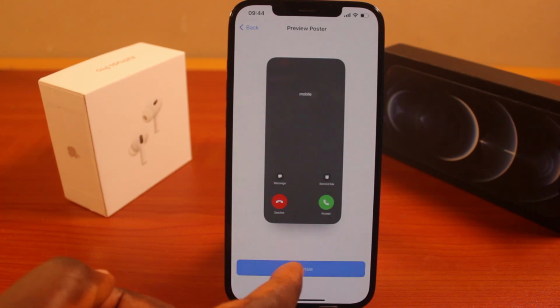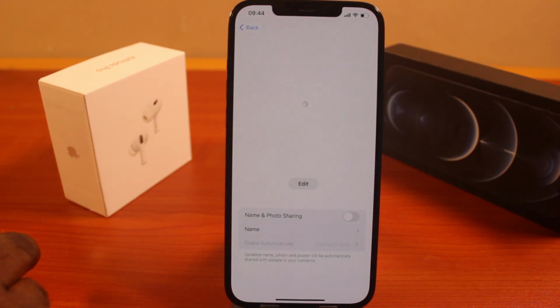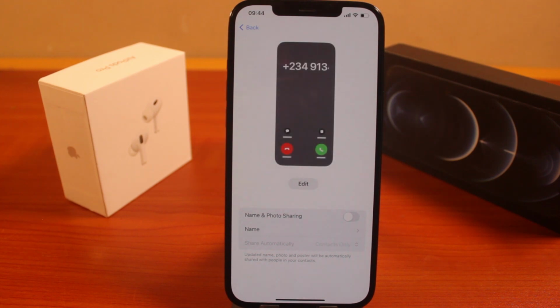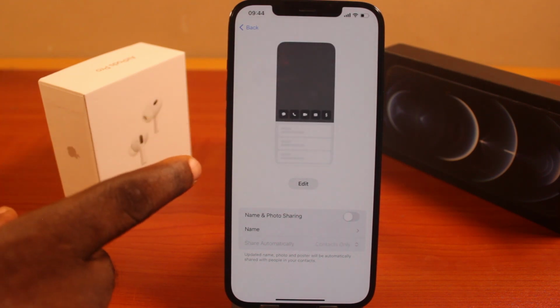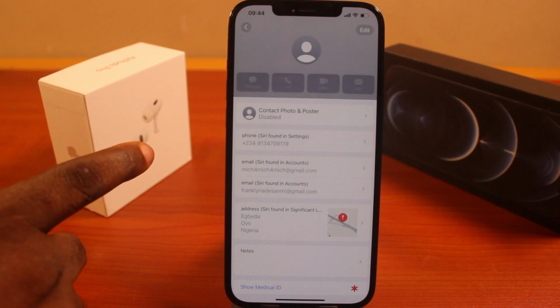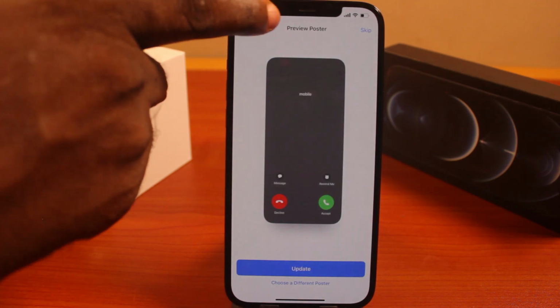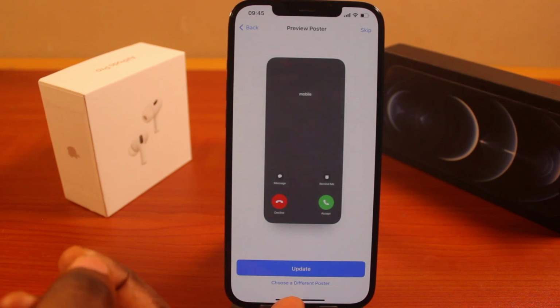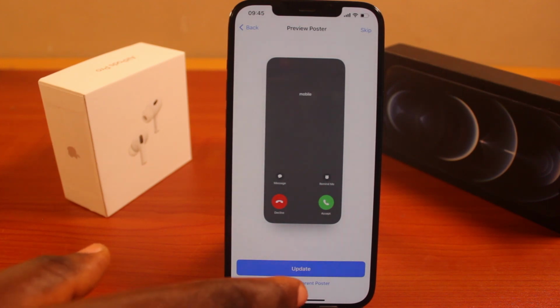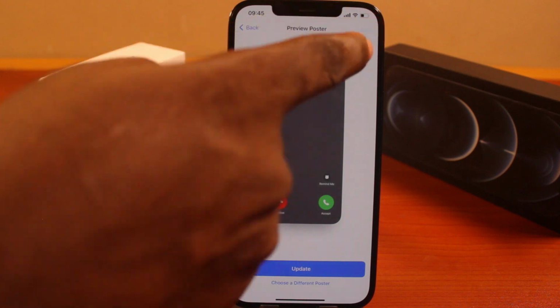Then tap continue. Just hang on for this page to load. And once that page loads, this is what you're going to see. And you can just hit the back button like this. Hang on now. Then you'll be prompted to preview the poster like this, or choose a different poster. Just click on choose a different poster to choose a different poster. Then go ahead and click on skip.